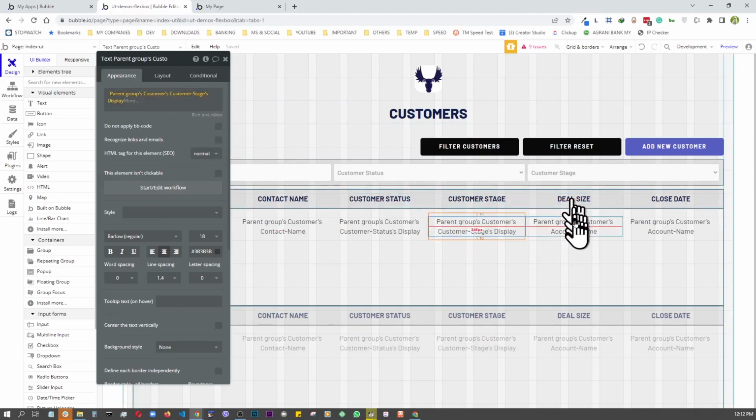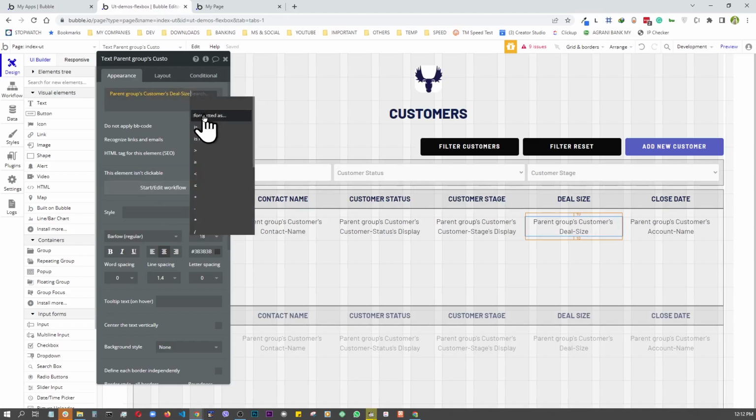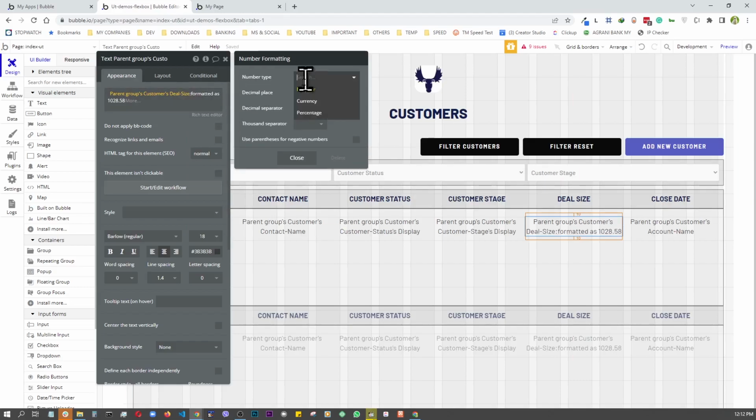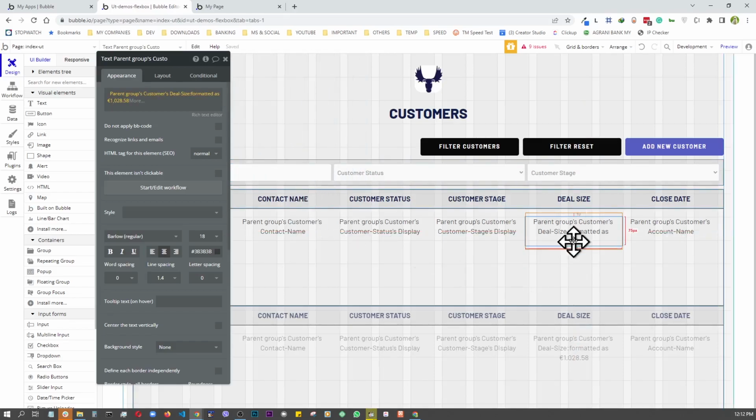table. Deal size, let's see, we are going to have a deal size right here, but deal size is in currency, so we're going to add extra formatting to it. We're going to choose a currency and a decimal point 2. Decimal separator is decimal, and thousand separator would be a comma, and I'm going to choose euro as the money. Boom. See, as you already see, the sign is showing up.